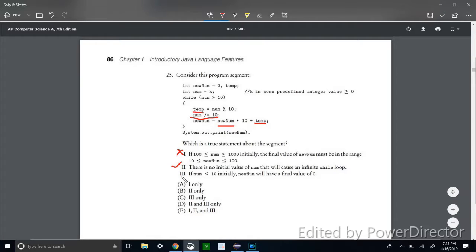Number 3 says if num is less than or equal to 10 initially, new num will have a final value of 0, and this is true because the loop will be completely skipped if num is less than or equal to 10, and so the value of new num will be the original value, which is 0. So number 3 is correct, and the answer to this question is D, 2 and 3 only.